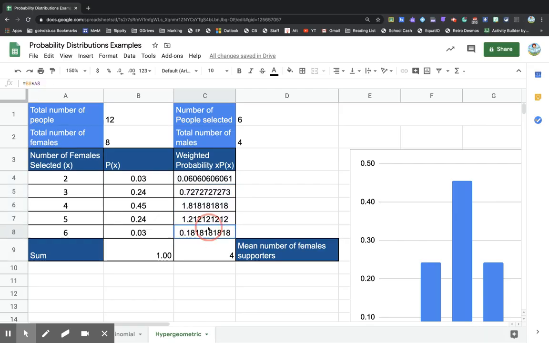And I end up getting 4. Okay, I don't need all those decimal places. That's a little foolish. There we go. So I end up getting 4 is the mean for the number of female supporters.